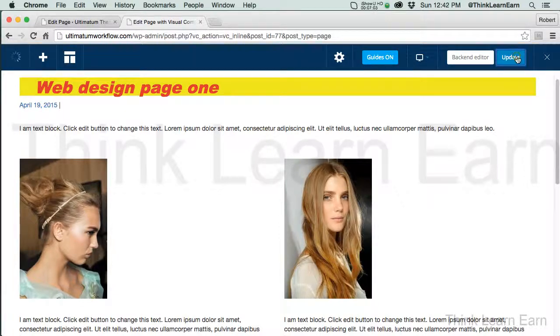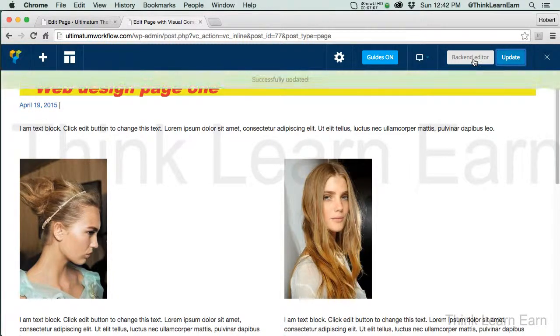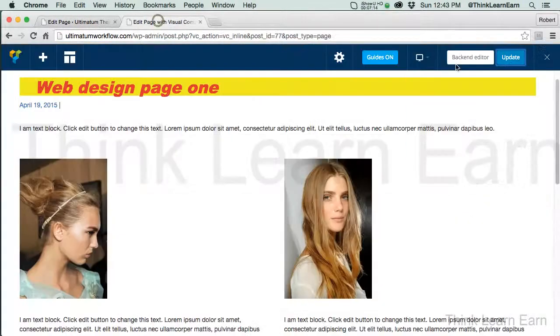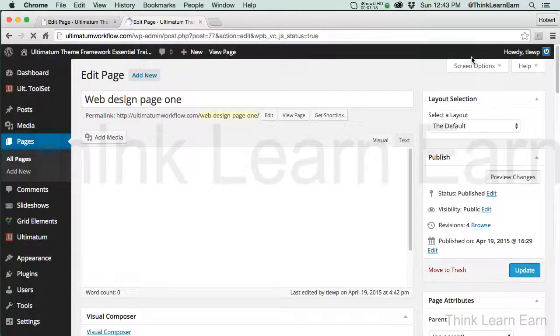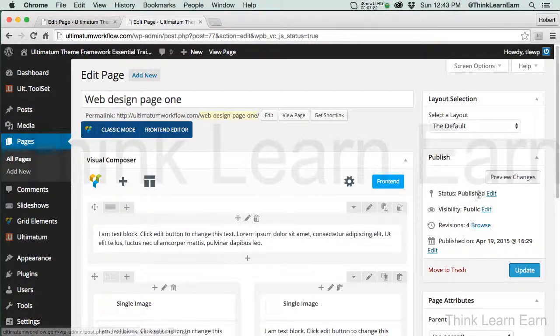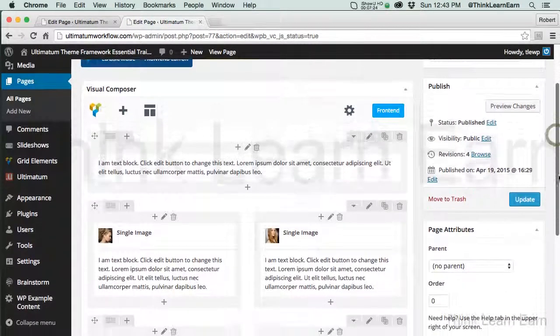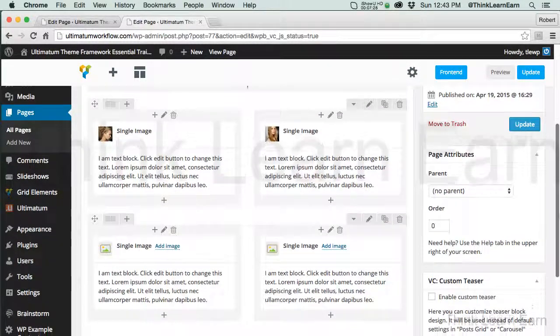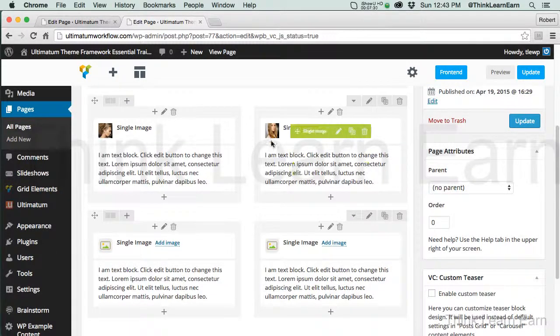If I update this, and just to make it a little less confusing, I'm going to go back to my backend editor. Actually, I'm just going to do that by clicking right here, backend editor, and it'll take me right to the backend. So let's focus on this for a second, because again, this little interface can be very, very overwhelming. Okay, so right now, notice I have this set up to medium.